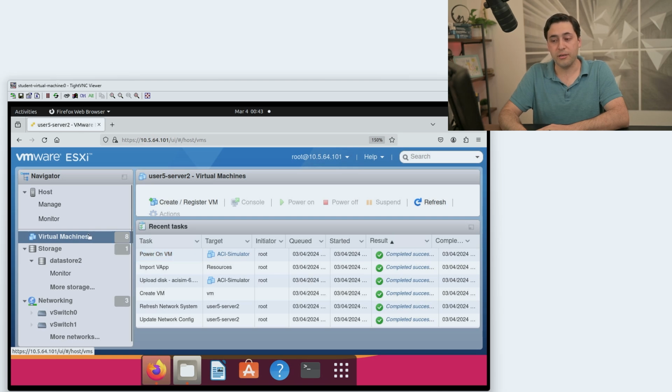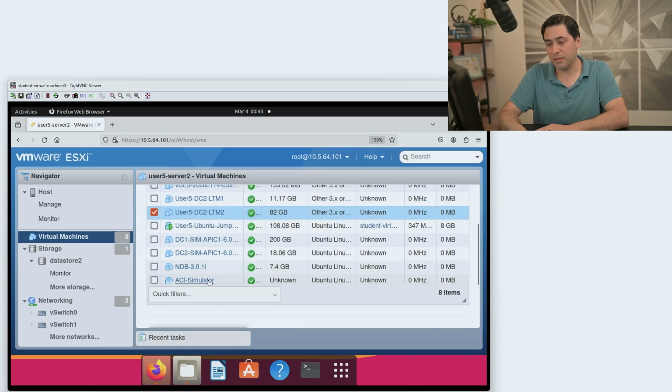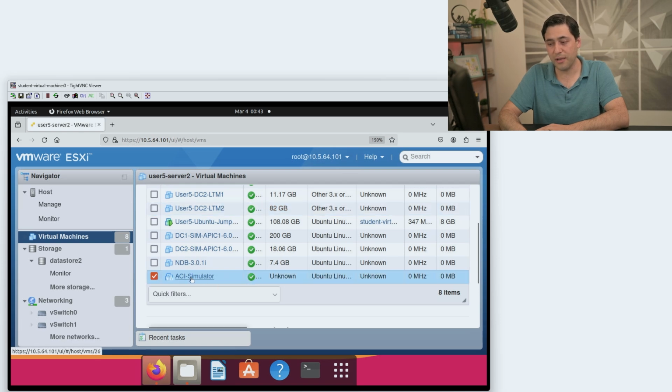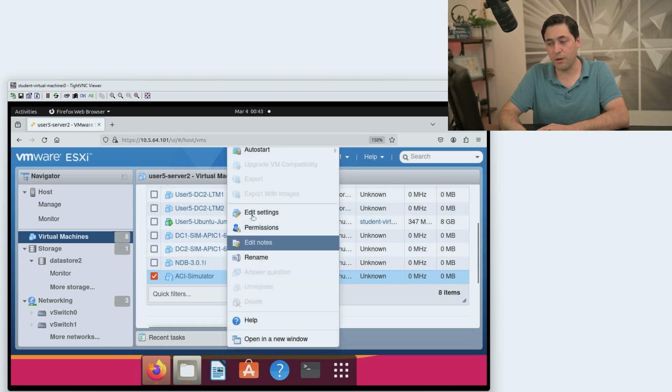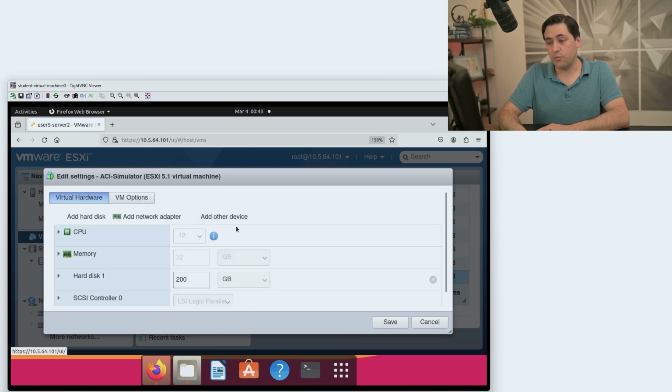Once you download it, you're going to go under virtual machines, and if it allows me to, let me find the file. So that is going to be this ACI simulator file. It is still working on it, it seems. I'm going to right-click on it and go under Edit Settings. Now, you will see that it created it with 12 vCPUs, 32 gigs of memory, and 200 gigs of hard disk space.